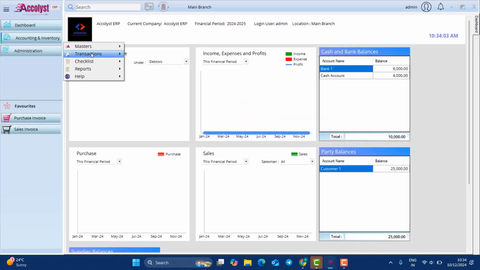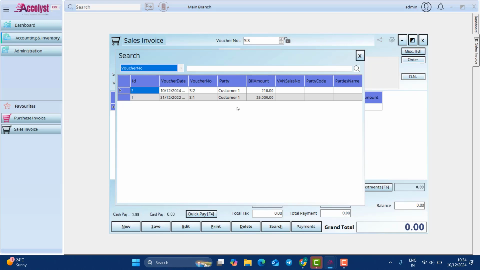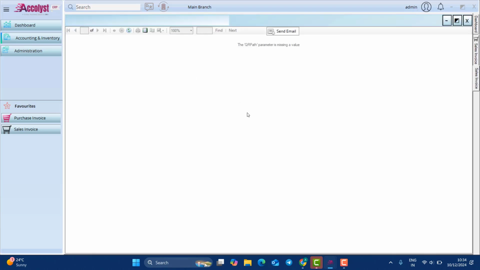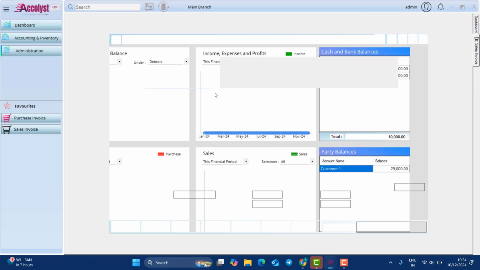Now let's take preview. I'm choosing my previous invoice and I can print it. Sample invoice, you can see. You can modify to any size, A4, A5, 3-inch, 4-inch, any kind. It is possible. So this is a default format.